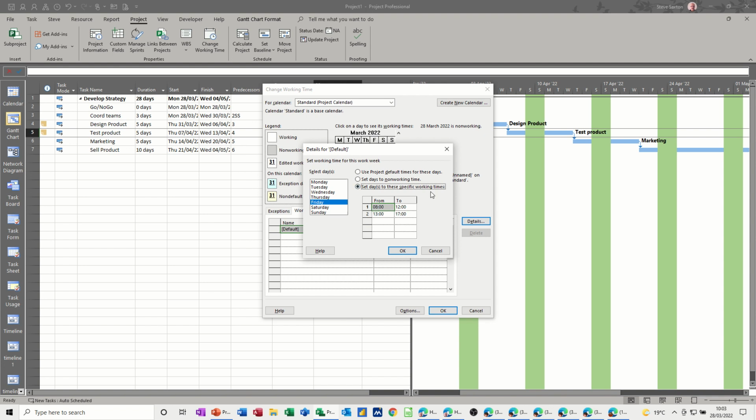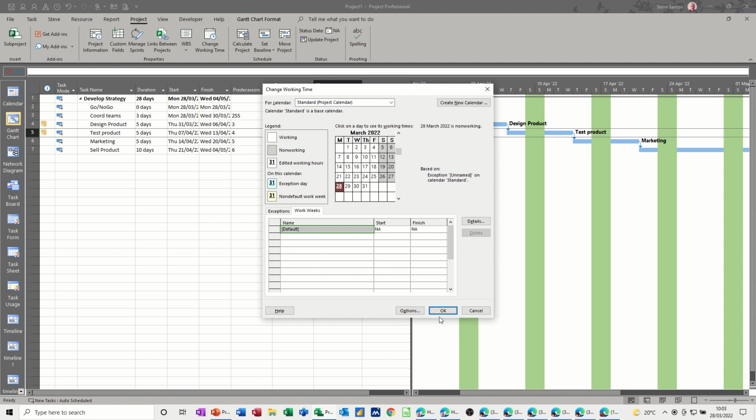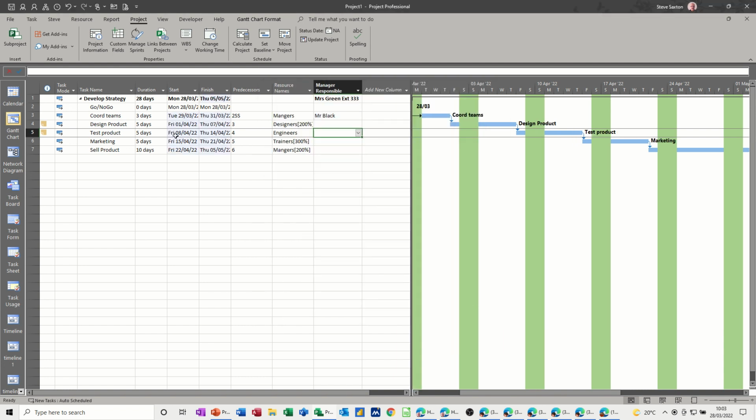Now, if I delete that there, obviously this timeline is going to expand because some of these are set to work on Fridays, and that's going to knock them across. So just be careful if you do that, because it affects this overall timeline. So I'm not going to change it, but that's how you do it. So this is the project calendar. Click OK to that. Everything's set.